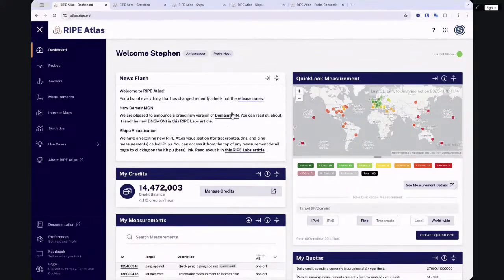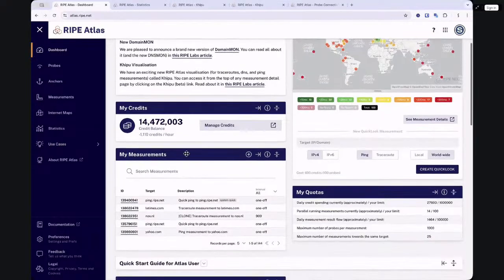We also have the news card, which tells you about new things that have been released in Atlas. We have a quick look measurements dashboard card, which allows you to make quick measurements. I will show you a little bit about this later because we also have this in the use cases. Here you have your credits card, which tells you how many credits you have within Atlas. In order to run measurements against the Atlas network, you need to have credits.